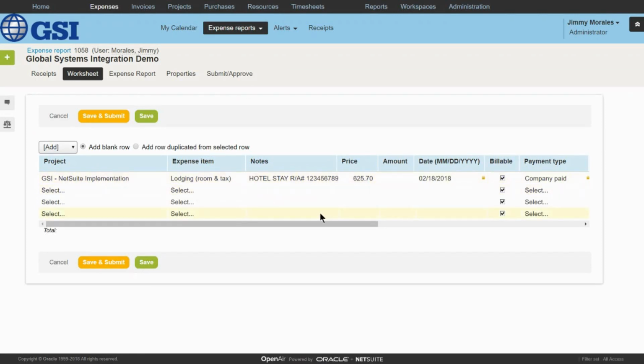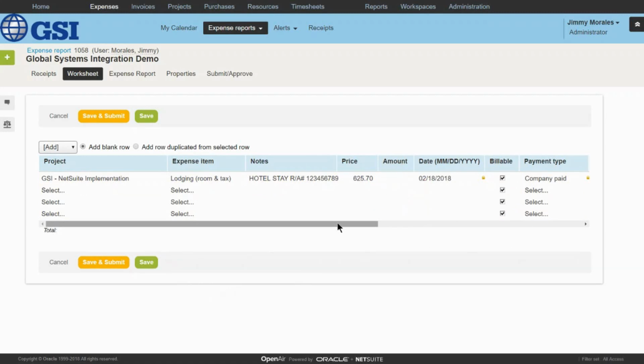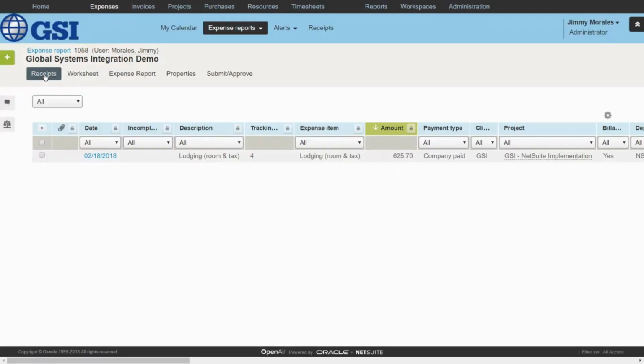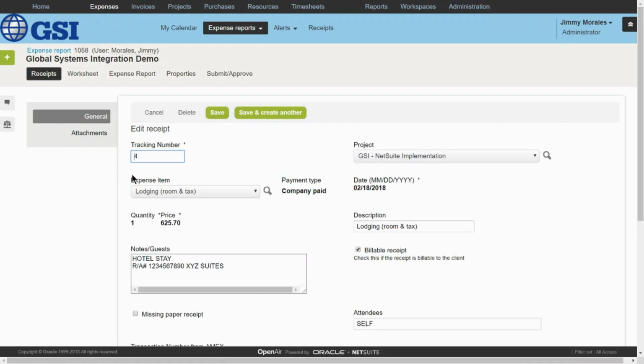Now, we actually want to place $600 of this expense into the hotel bill and $25.70 into meals. So because we need to split this receipt into two categories for IRS purposes, we're going to go into the receipts section of the expense report, and we can see all the different line items now. From here, I need to go into the receipt by clicking the date link, and I can see that I have it currently allocated to lodging, room, and tax, and I have $625.70 all set for the hotel stay.